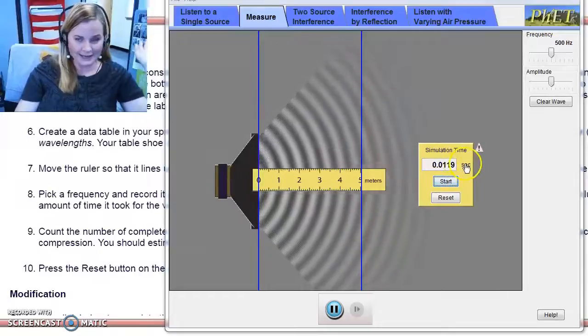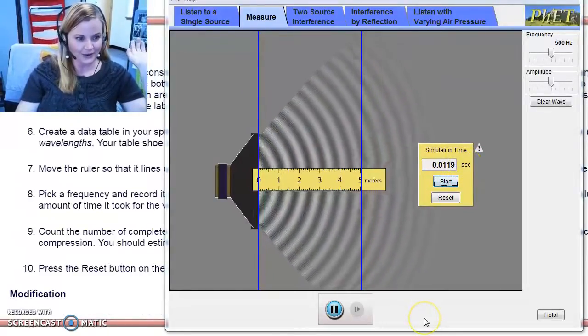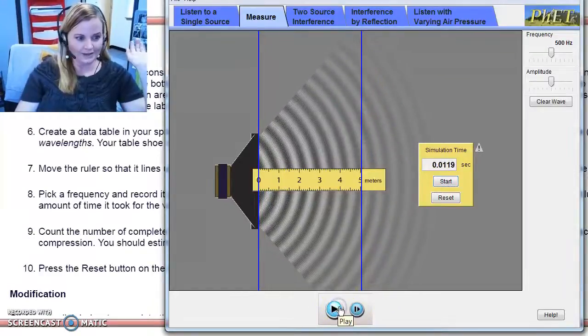Okay, so there's my time. 0.0119. That's how long it took to go. And then I would pause it, and it doesn't really matter about counting the wavelengths. You can count the number of wavelengths here. Remember, each one of these is 1. So 1, 2, 3, 4, 5, 6, 7.5 wavelengths. My frequency here is 500 hertz.